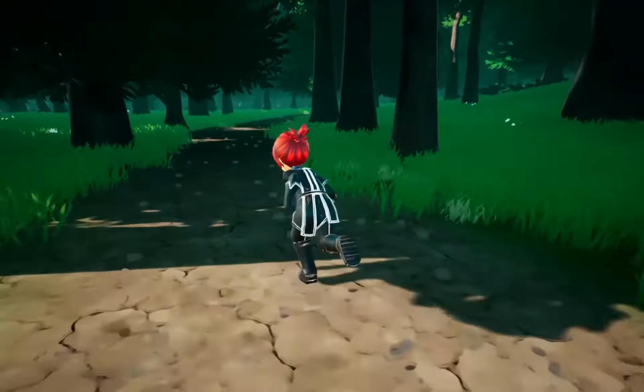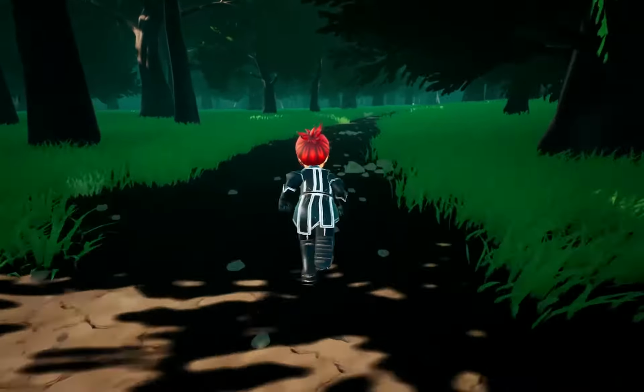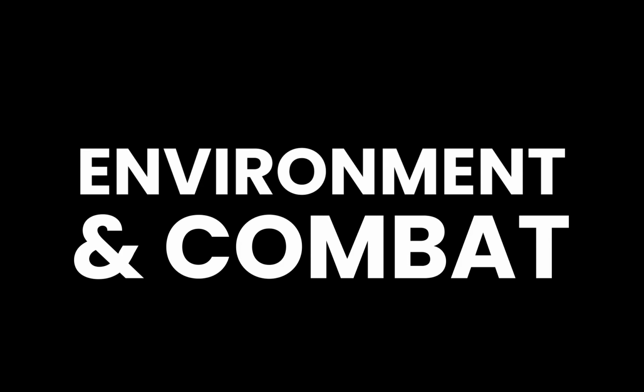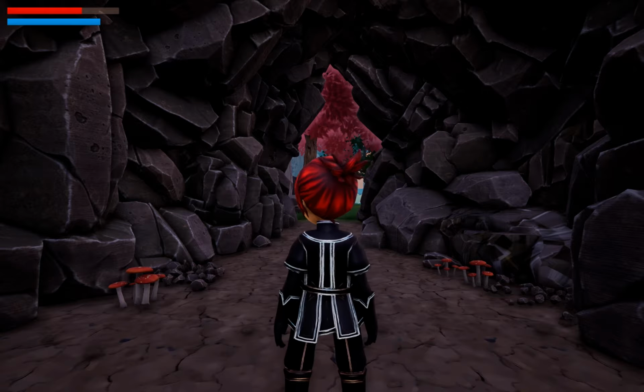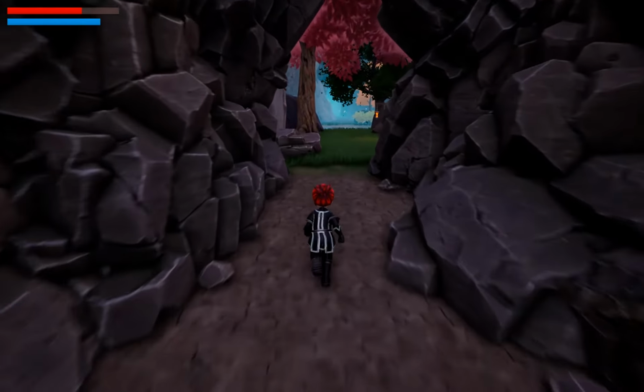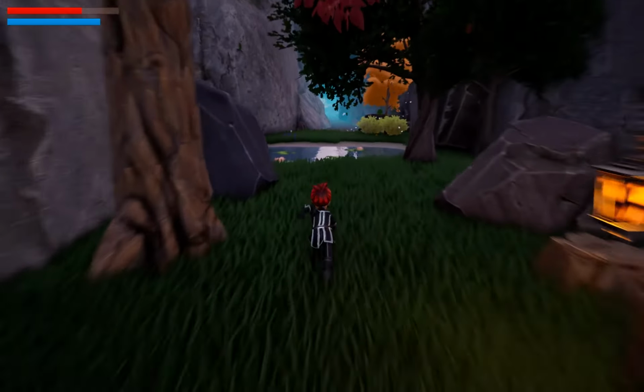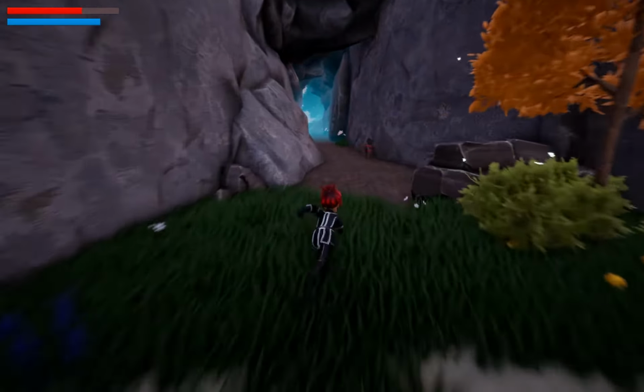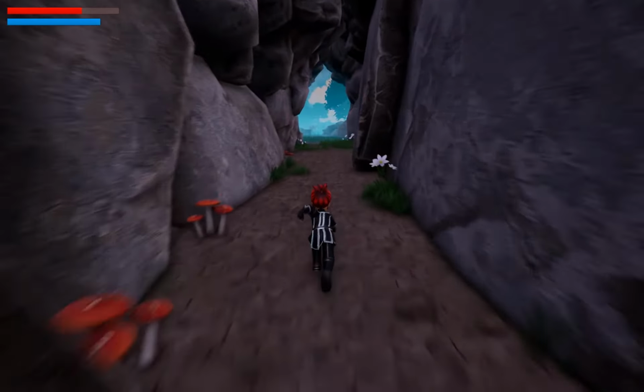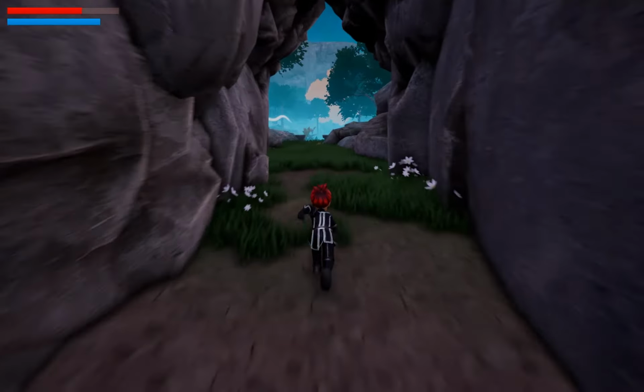Right now, I have been focusing on two core features of the game, the environment and the combat. Let's talk about the environment for a bit. Over the past few weeks, I have been designing a couple of different levels. These levels will be featured in the demo version and will more than likely be the first levels in the final version of the game.